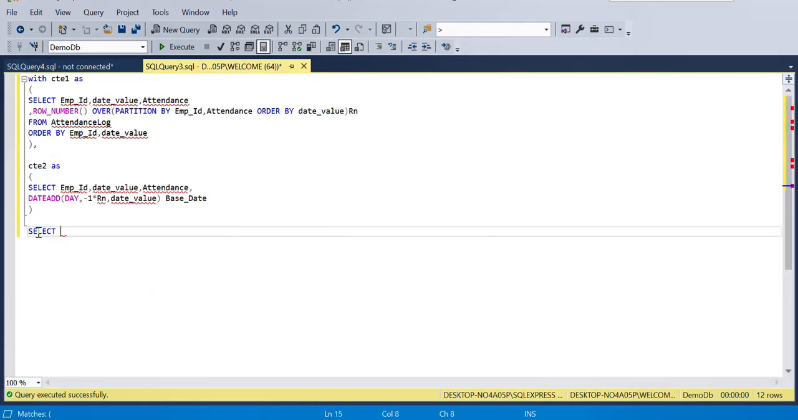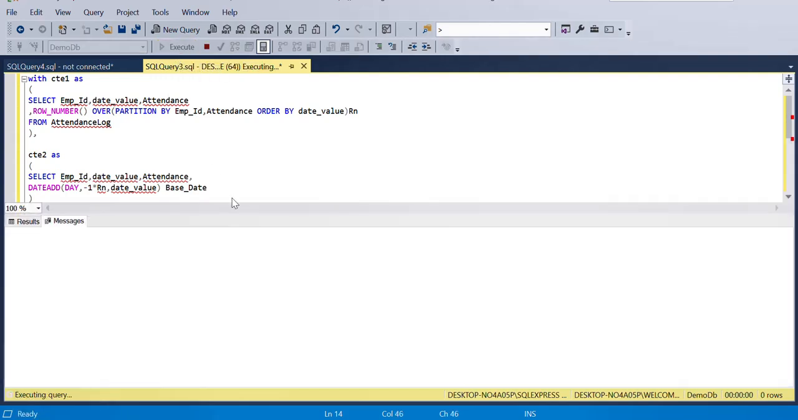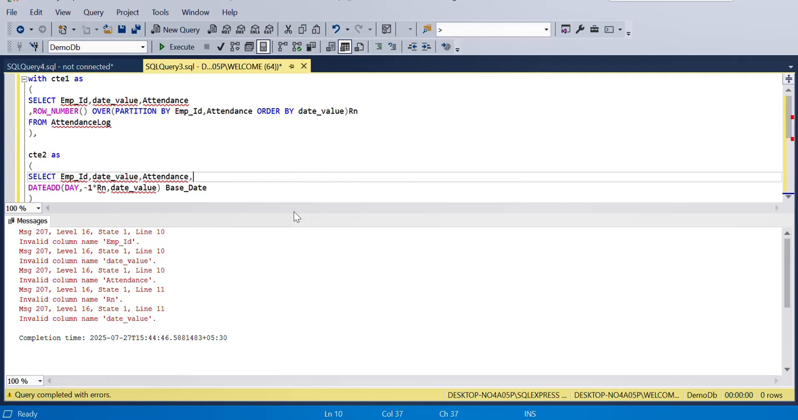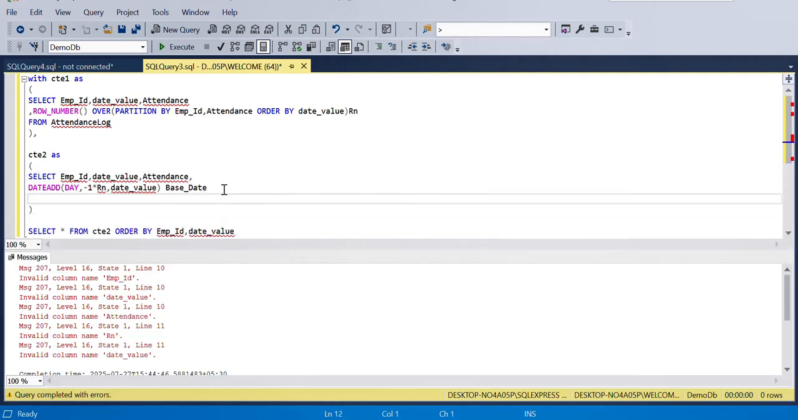Now again, let me run it. This time I will select CT2 table. Okay. And we'll remove this order by from here and we'll place it here. So if I run this, okay, we are getting some error. Oh, my bad. I didn't mention from which table. So I need to mention from CT1.